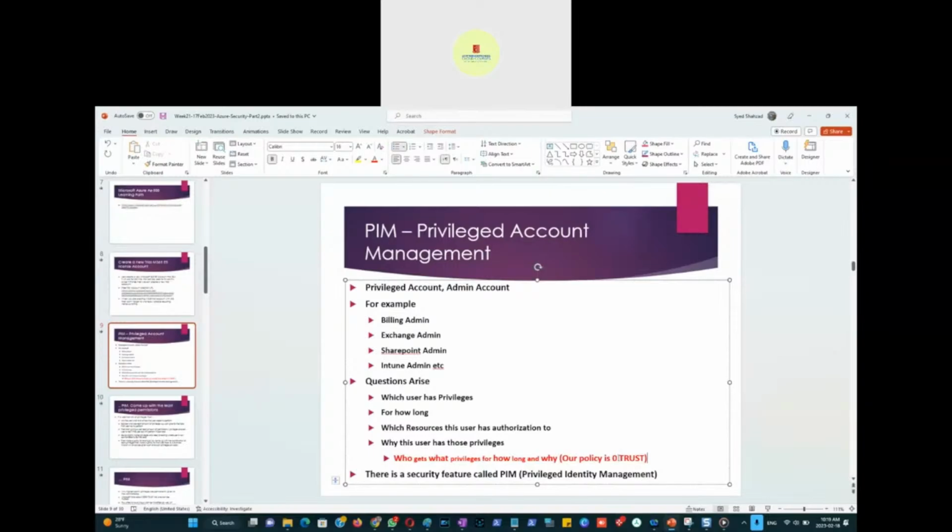Microsoft simply says don't trust anyone: zero trust. That's where we are trying to go, and Microsoft has come up with many strategies here. But right now, Microsoft is talking about admin. Whoever has admin privileges, implement PIM on that.